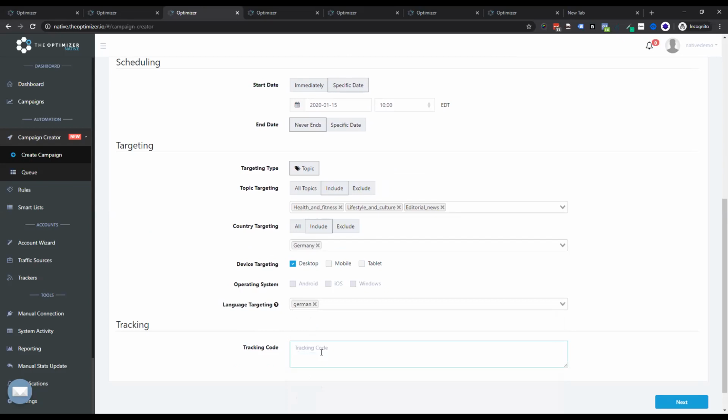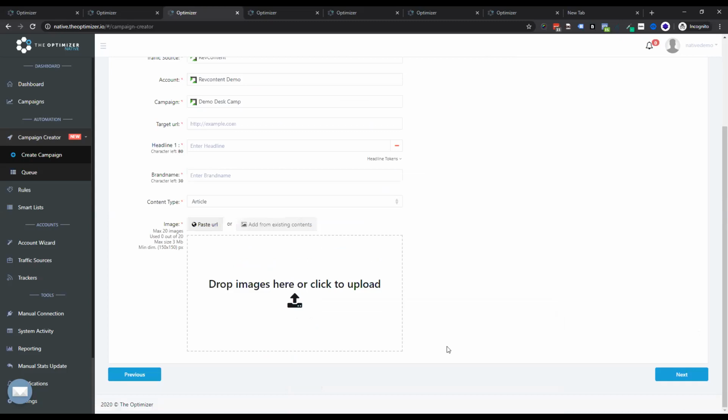and add the tracking code like widget equals widget ID and category equals category ID, and so on and so forth. Then we move to the next step, where we can easily upload new images or create our ads. So let's say we specify our campaign link.